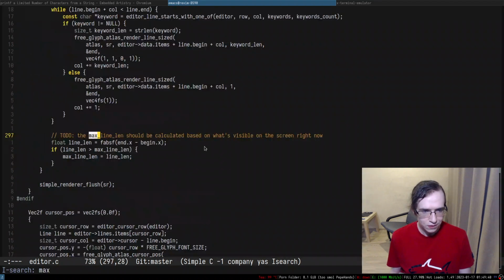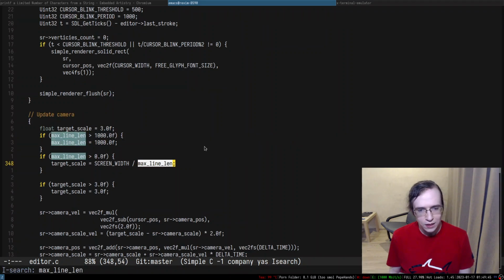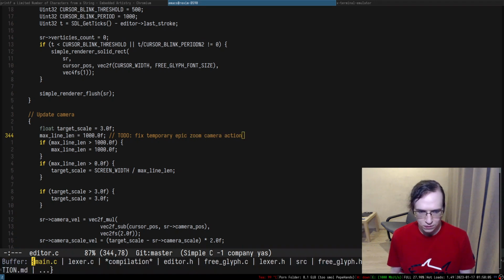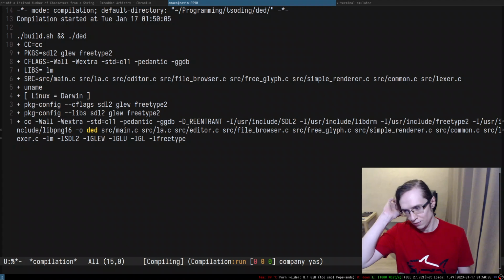So max line len, right? So this is a max line len, and so for now it's always going to be equal to a fixed value. Temporary zoom, epic zoom camera action. So I'm gonna just do it like that.